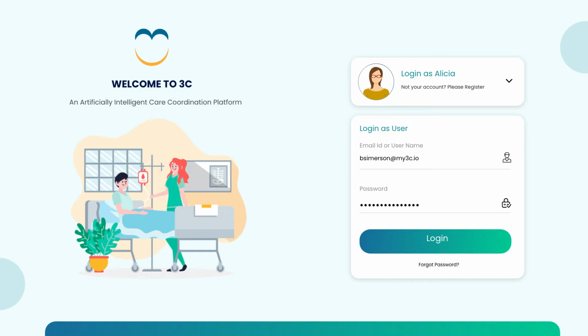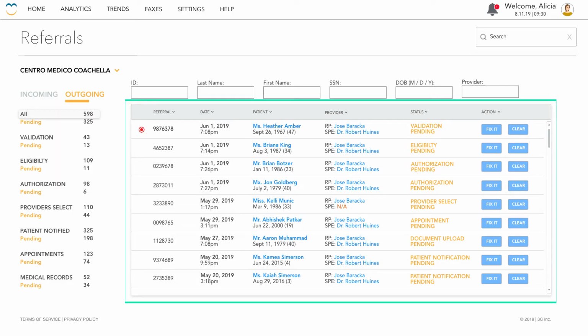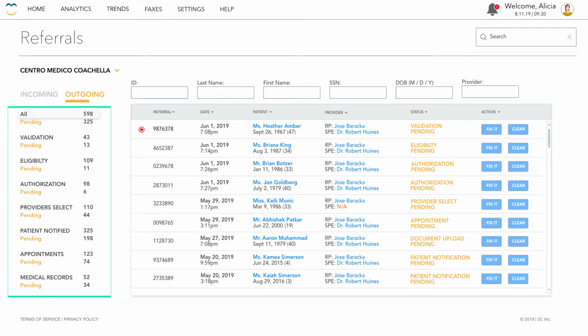In this demonstration, I will be playing the role of a referral coordinator using our web-based version via a desktop computer. Now, after logging in, the referral coordinator is presented with the 3C Referrals dashboard. This includes a list of all active referrals and their current status, the 6 stages of the referral, and the search feature to the top of the screen. With the incoming and outgoing button, the coordinator can see the list of both referrals that your organization is sending out and the ones you are receiving.